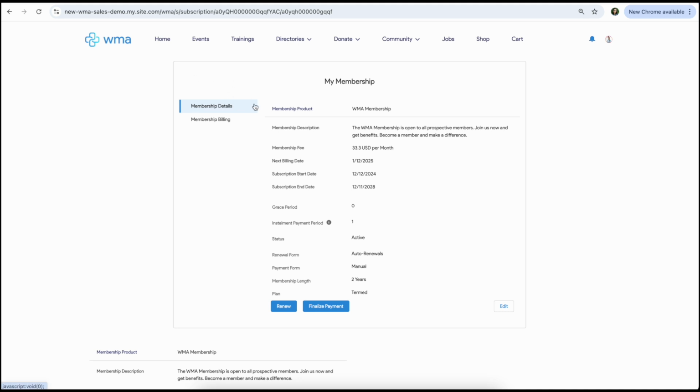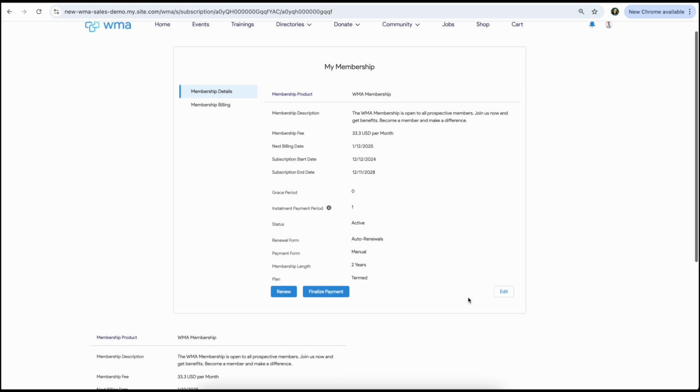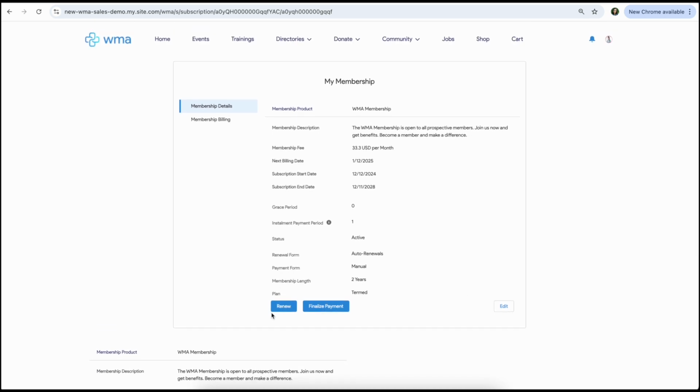So, the Membership Details section. Here, users can see the name and the description of the membership, see the membership fee, next billing date, subscription start and end dates, status of the membership subscription, renewal, payment form, and other information. Additionally, there are a few buttons displayed on the component. The Renew button, Finalize Payment, Edit, and Cancel button as well. We've already reviewed the renewal flow and the finalized payment flow.